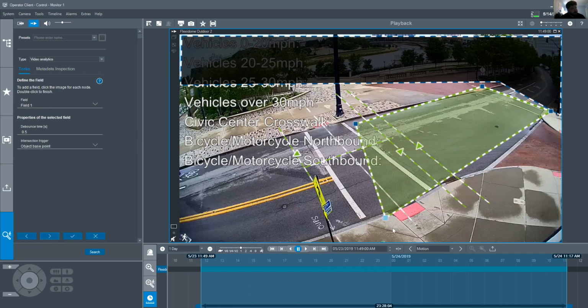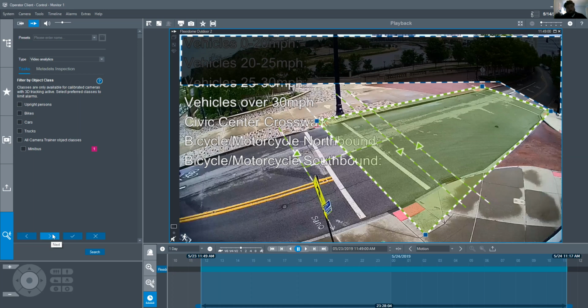You can get really fancy with these fields and add nodes and make them all kinds of crazy shapes to cover exactly what you want, and maybe more importantly, what you don't want. But for the purposes of this demo, I'm going to keep it simple. I just want this main portion of the intersection to be included. So there you can see my box. I'm going to click next again. Once I've defined where I care about, the system's going to ask me, what do I care about?